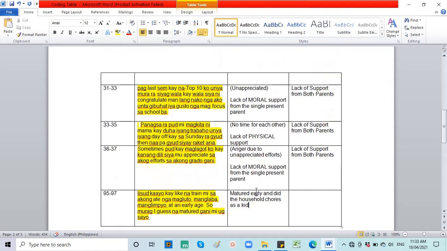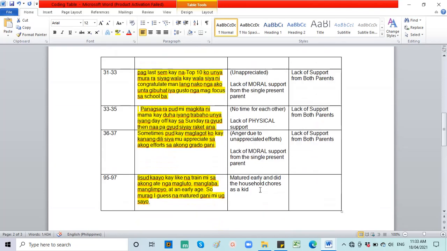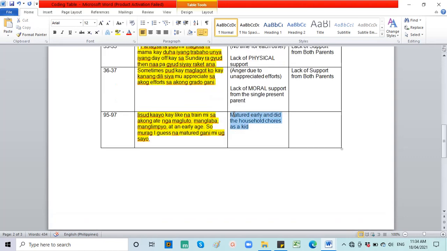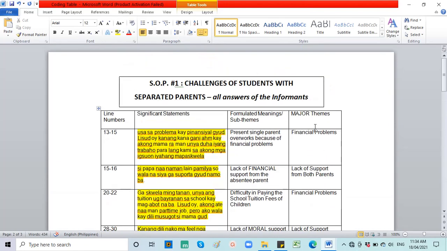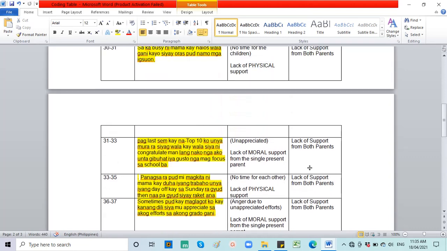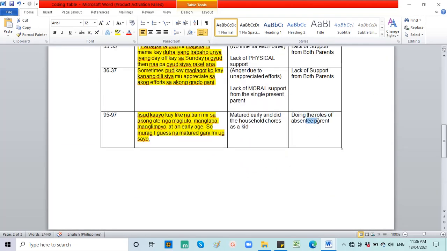Yeah, since that is your formulated meaning, and then what can you put as the major theme? The major theme out of that: matured early and did the household chores as a kid. So as their challenge, what major theme can you put there? Okay? So you find the major theme that can fit into that. You wrote there, matured early and did the household chores as a kid. And then you can put it under a major theme, and the major theme that you would put is doing the roles of the absentee parent.